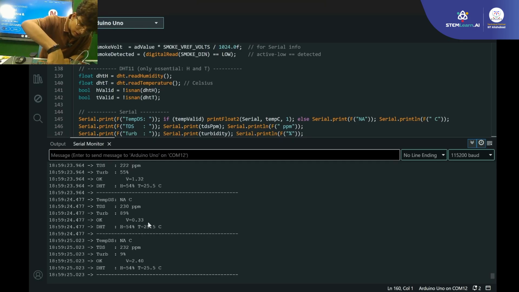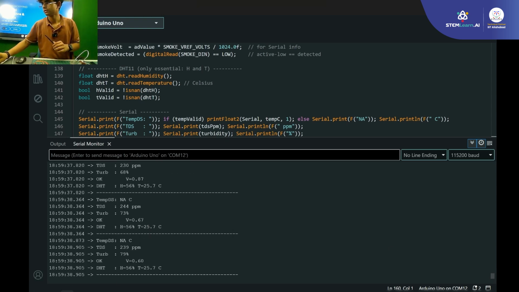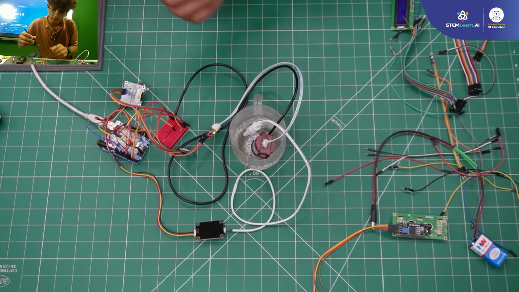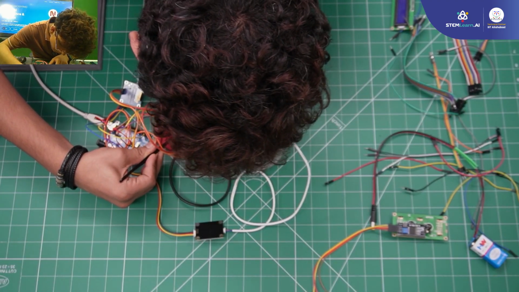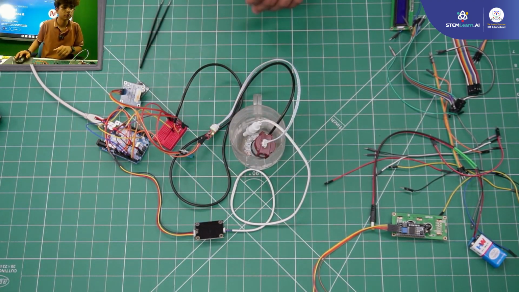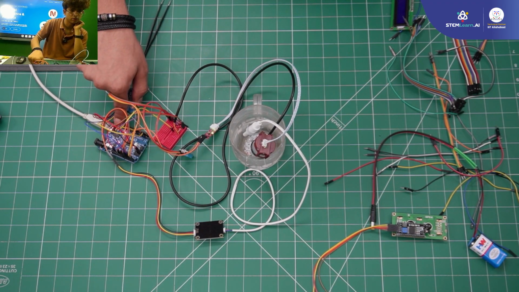Okay, I was just wondering why this temperature sensor was not working. The reason is that it got removed from the breadboard. Okay, let's take this wire. Okay. Now let's see if it starts working. While the connections are made properly, I'll start the code again.